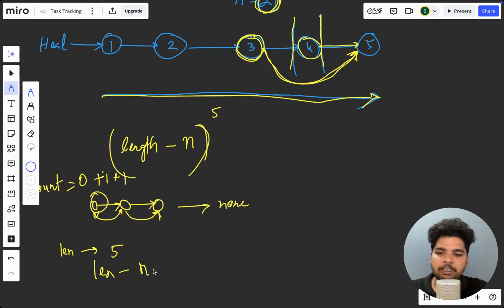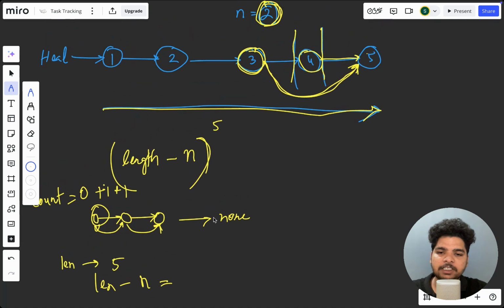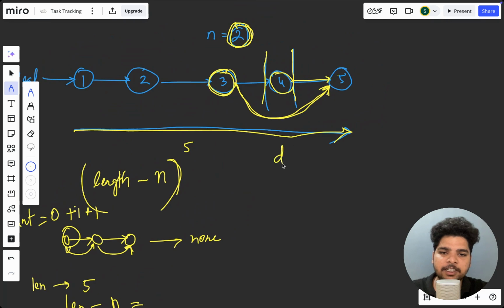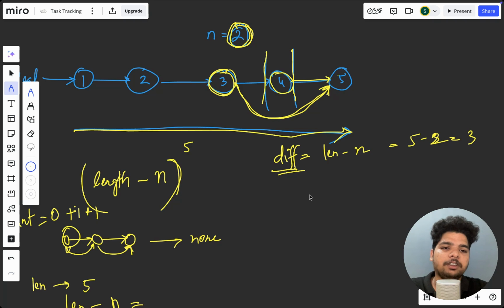Whatever we get, let's take a variable called difference. Let's calculate the difference. So difference equals length minus whatever node we want to remove from the last. So let's say length minus 2. Now we got the difference. So here difference would be 5 minus 2 equals 3, right?